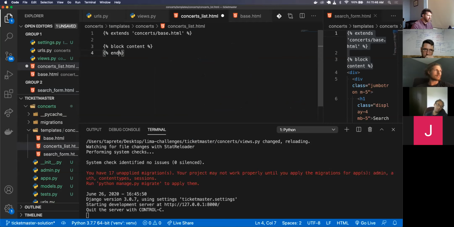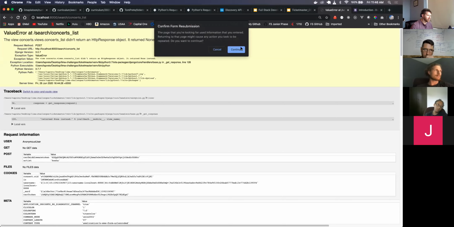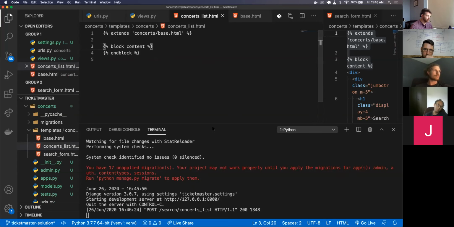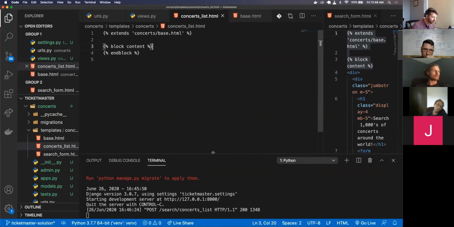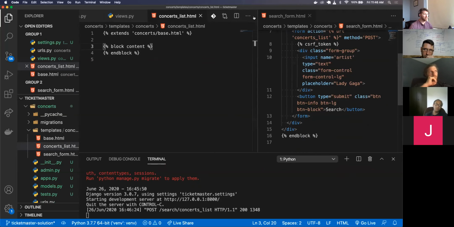And then end block. I'm going to refresh, hopefully it works. So I get something, but I haven't actually done anything yet. All right, so let's actually see what we can do.